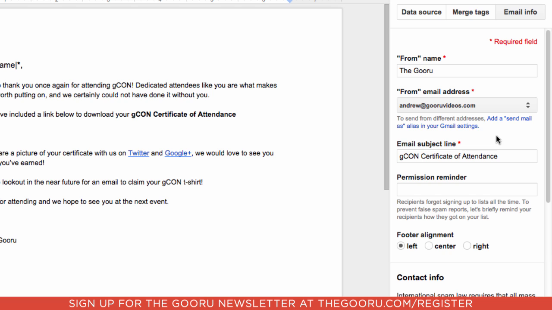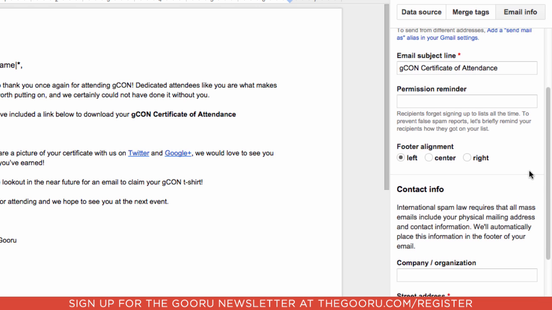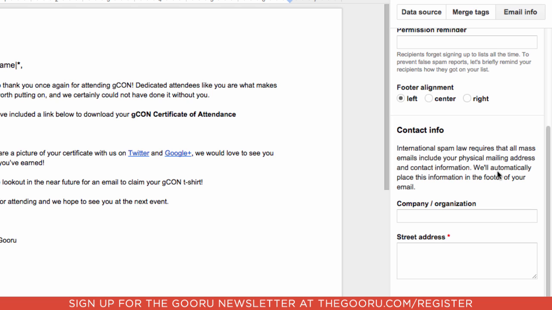And if you're choosing to use this as a way to send email newsletters, it's probably good to include a permission reminder so people know exactly why you're emailing them here. I'm not going to do that for right now because it's pretty self-explanatory. And lastly, since this is a bulk email, there are some spam compliance things that you need to follow here. You need to include a street address where your company is located and a company name as well.